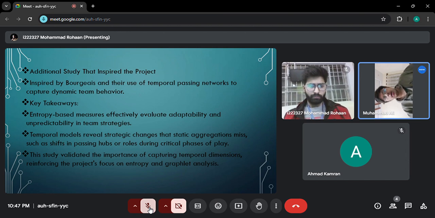Now, temporal models reveal strategic changes in the static aggregation space, such as shifts in passing hubs or roles during critical phases of play. This study validated the importance of capturing temporal dimensions, reinforcing the project's focus on entropy and the graphlet analysis, which we discussed in detail.